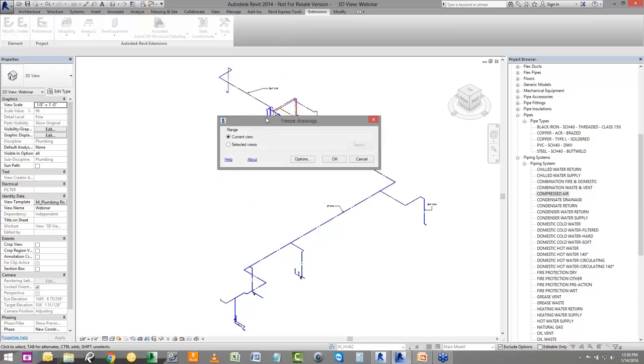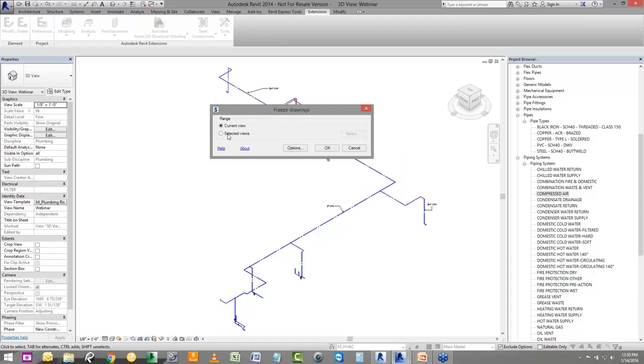Then I'm going to have the ability to select multiple views if I really want to. So this is a way that you could, say, create views for all your different types of isometric drawings if you wanted to separate out, say, your hydronic from your plumbing, or your domestic water from your sanitary sewer vent, from your rainwater leader. You could have all those views already set up and then just go into your selected views option, simply choose those views and click OK. For the purposes of this webinar, we are going to go ahead and use the current view. And I'm going to click OK.